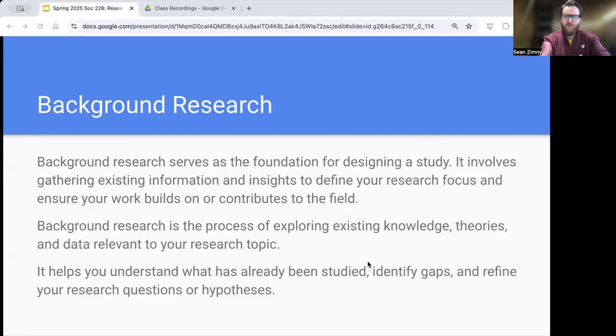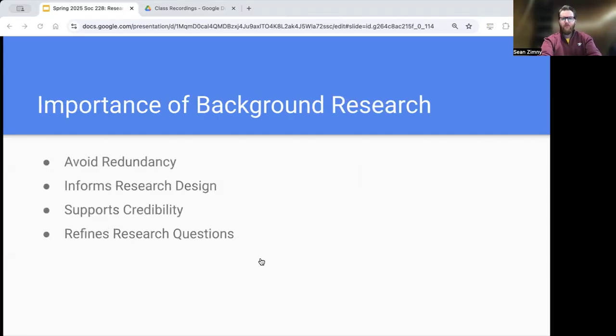So really, background research is the process of exploring existing knowledge, existing theories, and data that is relevant to your research topic. And this background research process helps you to understand what has already been studied, identify even gaps in what has been studied, and refine your research questions or hypotheses. Figure out what's been done, what needs to be done, where does your research fit into that? And it can even provide you directions for future research going forward.